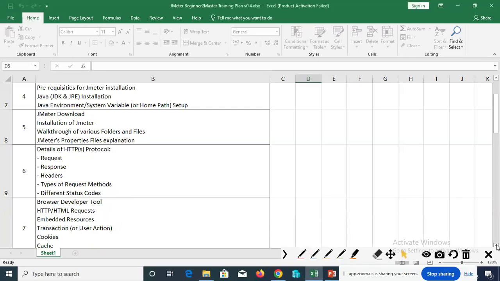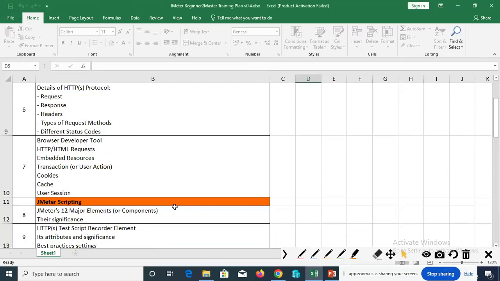Okay, so user session. These are all things we are going to learn about, guys. So this becomes the introduction to performance testing and introduction to JMeter. Once we have done that, we'll jump to JMeter scripting, everyone, test script development in JMeter. There we are going to see what the major elements or components of JMeter are and what their significance is.